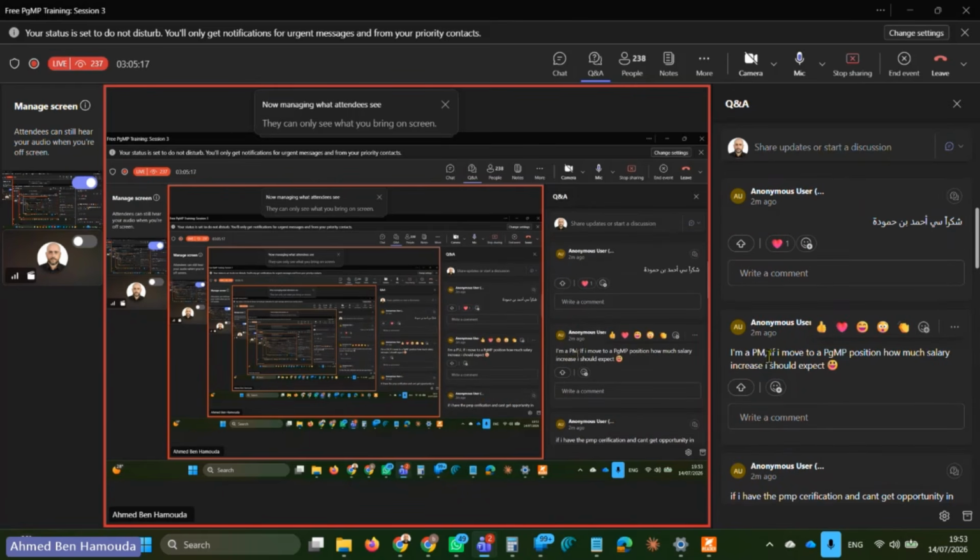If I'm a PM and I move to a PgMP position, program management, how much salary? I don't know. It depends on the company. It depends on the appreciation of the role. Usually, you should get at least a 1.5 times raise.